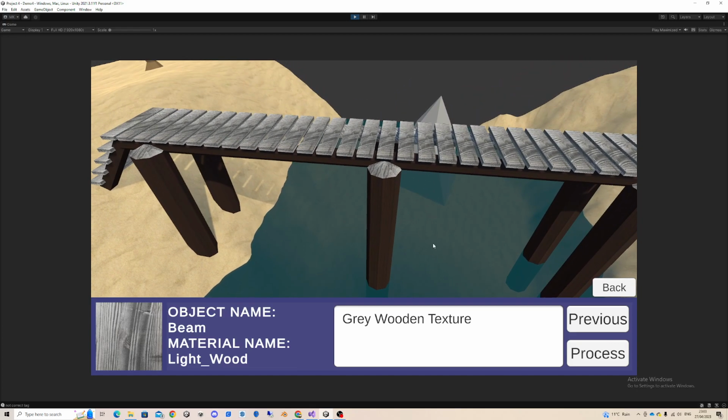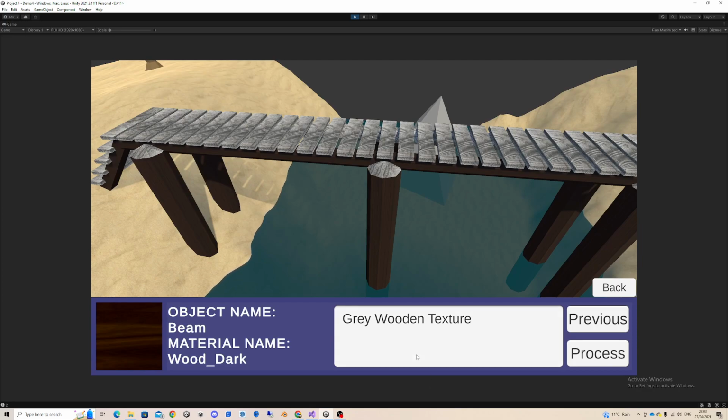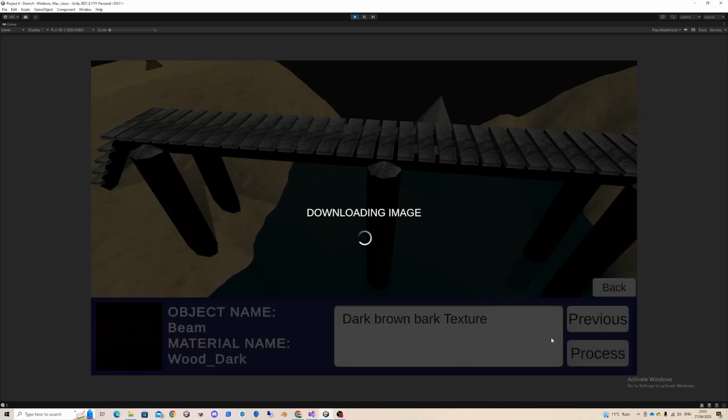Now what I can do is also go back here, press 0 because I want to modify the dark wood now, and let's just say dark brown bark texture. So let's process that. Let's see what it comes up with, any second now.